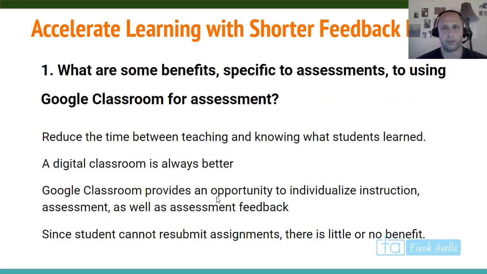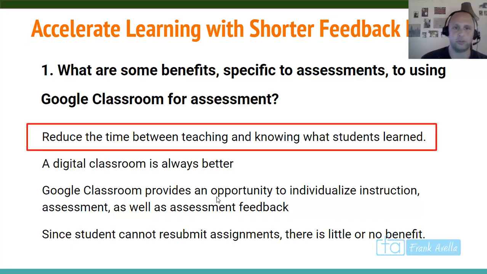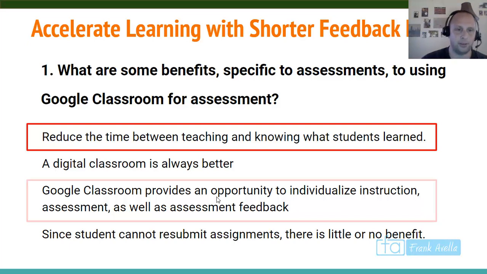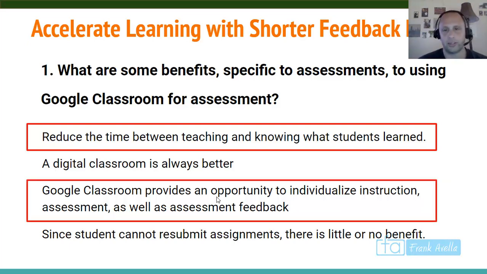So what are some of the benefits specific to assessments using Google Classroom? Reduce the time between teaching and knowing what the students learned. So this whole thing here was reducing the amount of time. Google Classroom provides an opportunity to individualize instructional assessments as well as feedback. So you can have individualized instruction, you can create assessments, and you can get feedback quick.